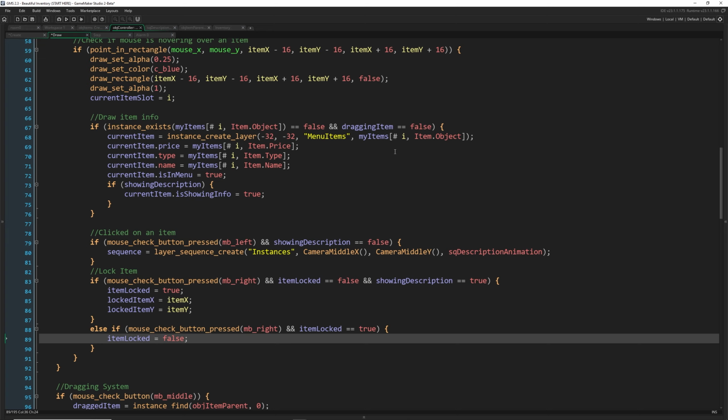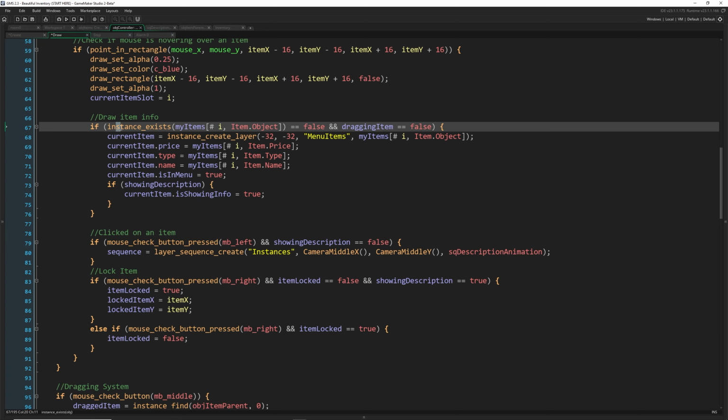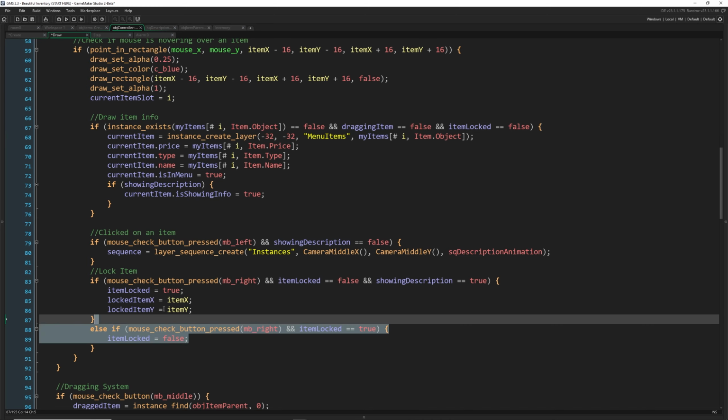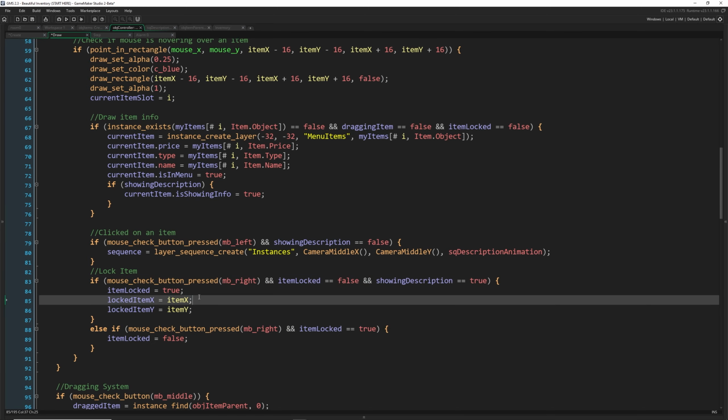The other thing we have to do is up here, we are creating objects as we mouse over them. So we need to add one more and to check to see if item locked is equal to false. So if we are not locked, we'll keep making items. Otherwise, we're going to keep it on that one. And that's kind of the key of actually making it so that we don't start showing descriptions of other items.